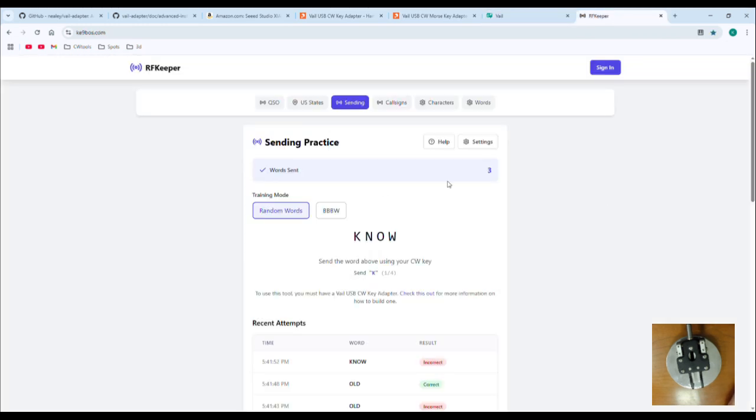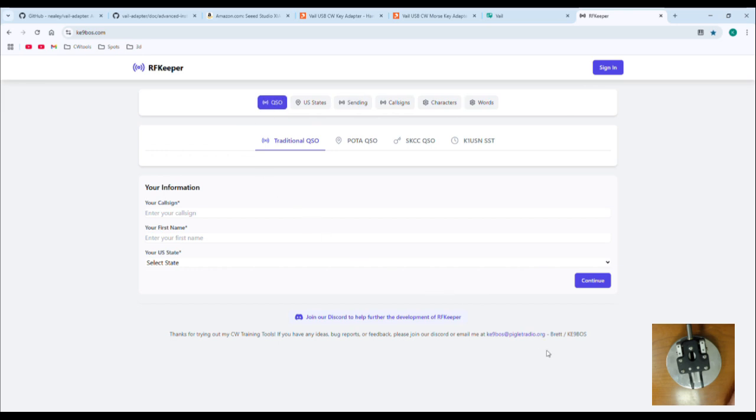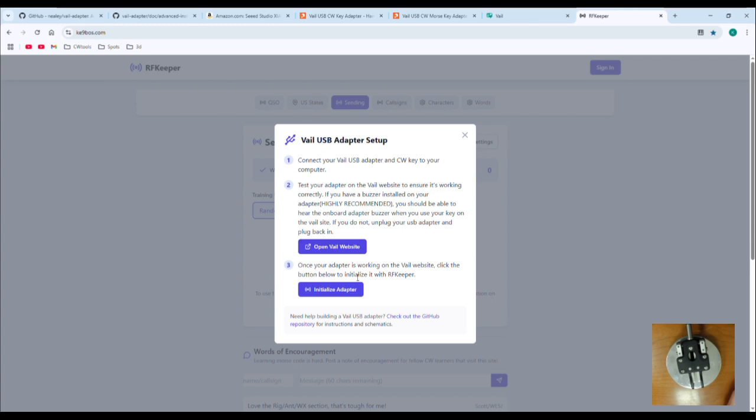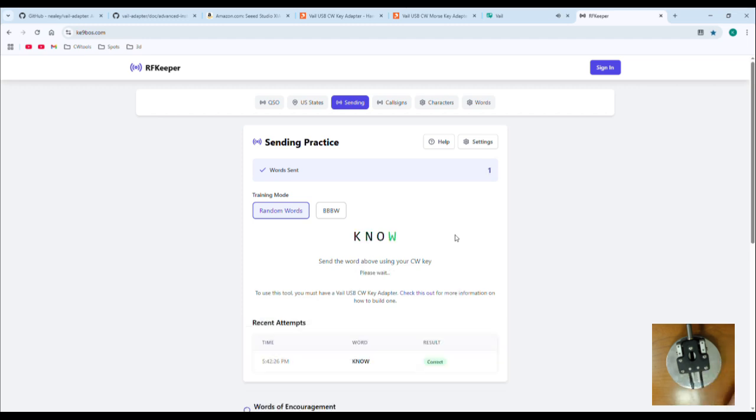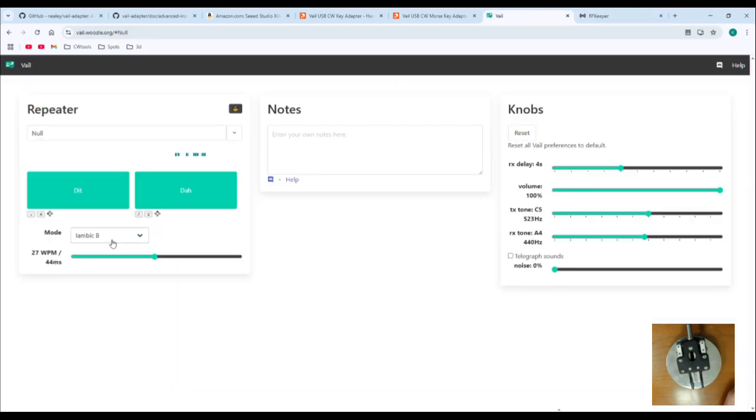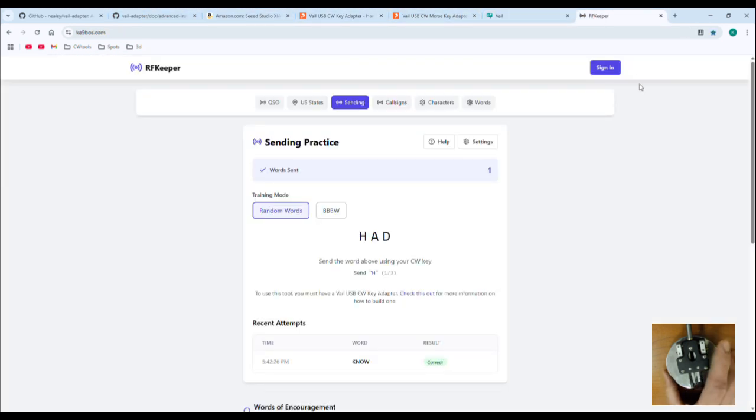So this website is, I believe, made by Brett KE9BOS. He's the same one that made the 3D models for the Vail adapters. And so he's got a lot of QSO practice for different types of QSO. And there's also sending practice that uses the Vail adapter. And so you can practice sending words. And what I've used it for is practicing my bug sending. I've got a couple letters that, like in my call sign, the Y, a lot of people have trouble understanding my Y when I send it on a bug.